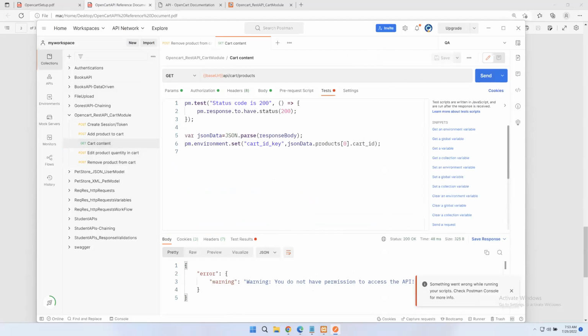Error. So why is it an error? Because you do not have permission to access the API, because that is already deleted. Everything we got deleted, right? The variables, token ID, cart ID, everything got deleted. So it is just giving an authentication error. But before deleting the variables, if you execute this, it will give you no product found in the cart. So that's the message you will get.